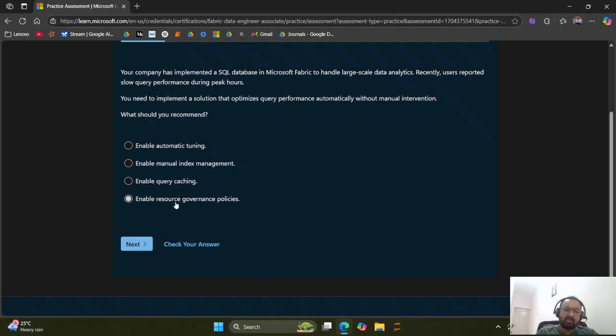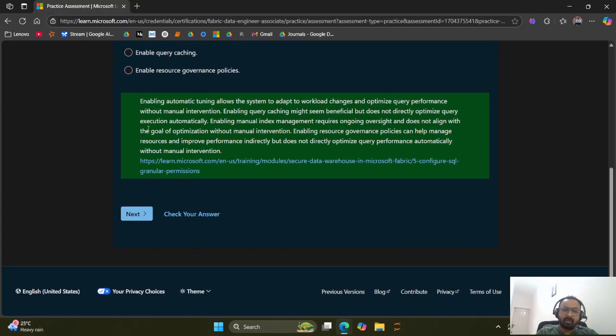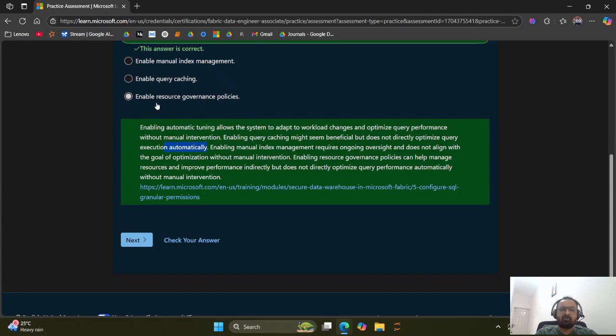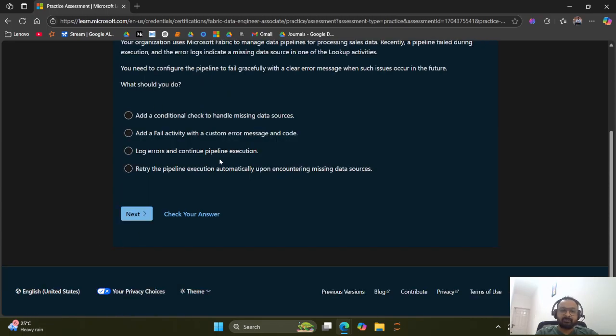Enable resource governance policies. I think these two are eliminated straight. Now we need to say, okay, query caching or automatic tuning, because the problem is during the peak hours, right? That means automatic query tuning can be an answer. Yes, enable auto tuning. Enabling query caching might seem beneficial, but does not directly optimize the query execution automatically, right? So understanding this fundamental would help you to choose the right answer.